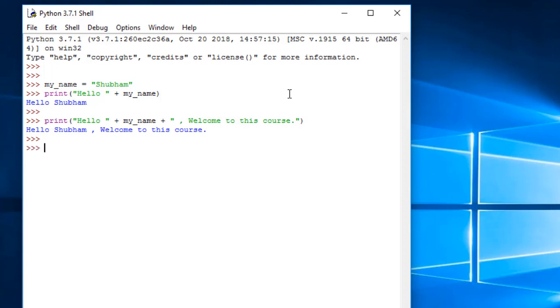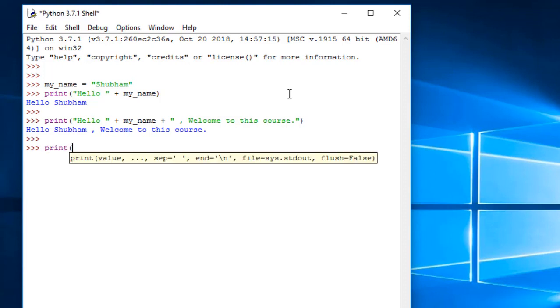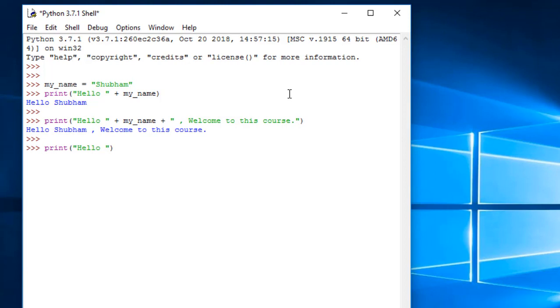So for that we can use the familiar method of C and Java, which is using modulus. So if I take an example here and use hello and the modulus in s. This modulus s means this is a string, and if I want to format and define which string this is, all I have to do is add a modulus symbol and then write the variable name. If I do that, you can see I got hello Shubham.